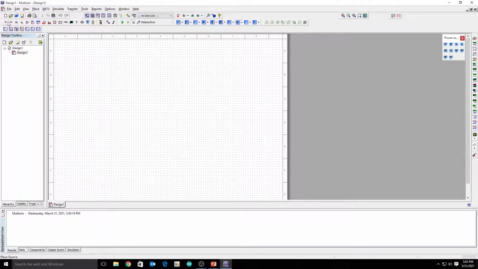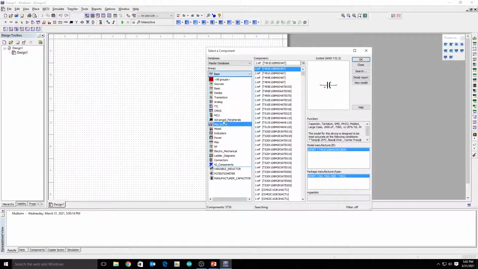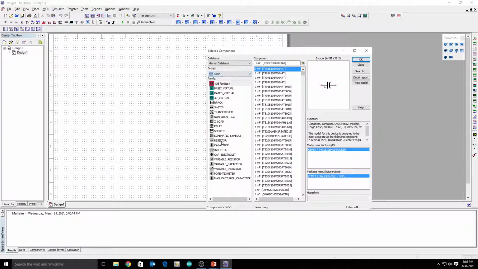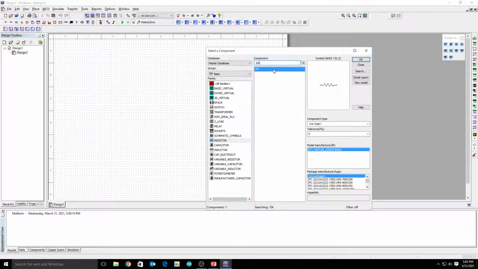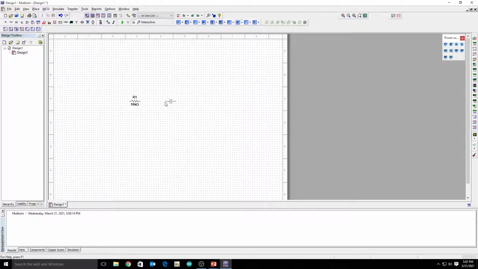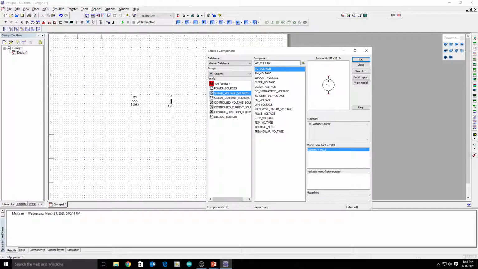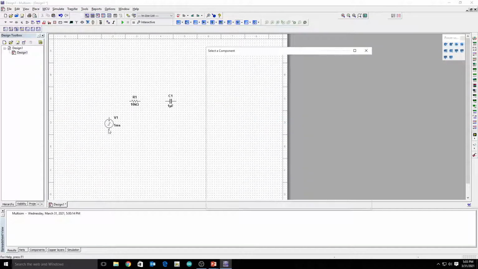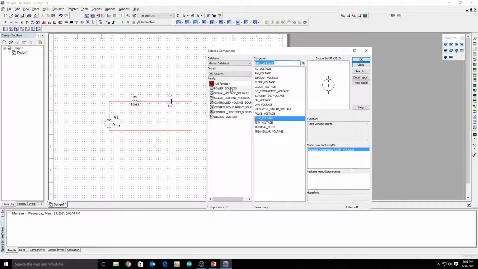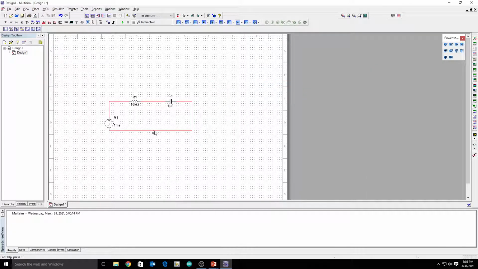So I have opened the circuit here, and now we need a resistor. In basics, I will get a resistor of 10 kilo ohm and a capacitor of 1 microfarad connected in series. Now I need a source, single step voltage source. Yes, this one. Complete the circuit. Need a ground to connect. Okay, now our circuit is complete.